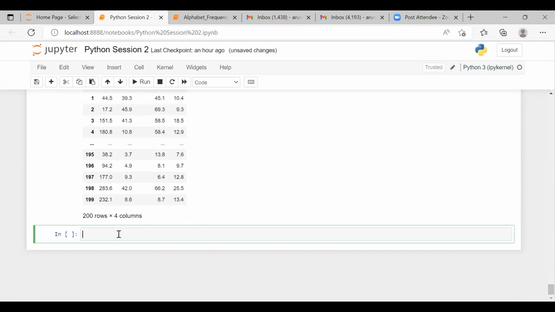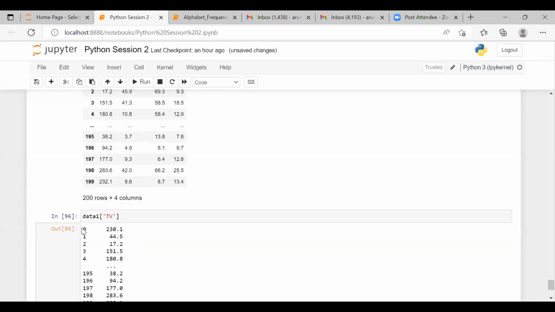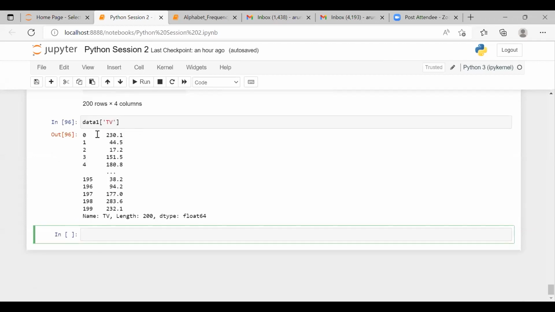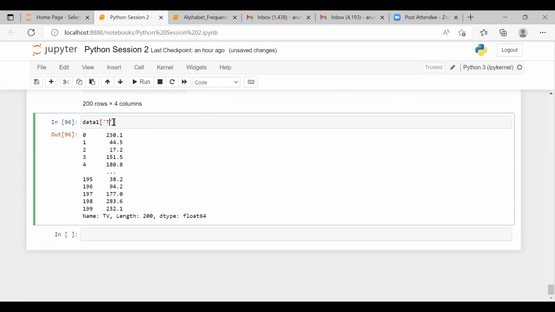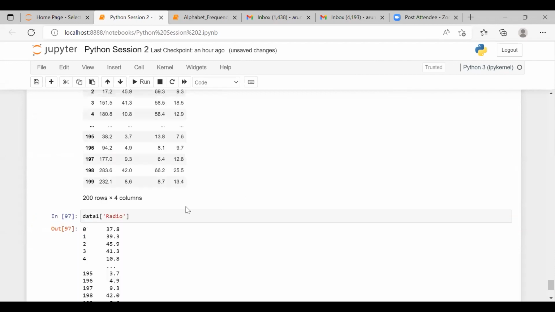So if I call data 1, and then I pass here the word TV, this means I am looking at the TV column only. So this way I get the TV column. I have the index, I have the values. So this is my TV column. I can change it to radio and then I get the radio column. So this way you pass the column names and then you can get the columns.